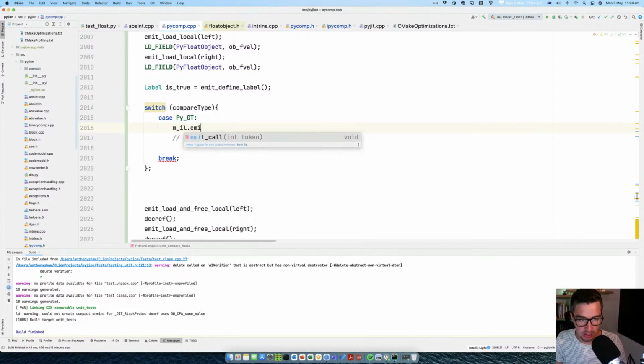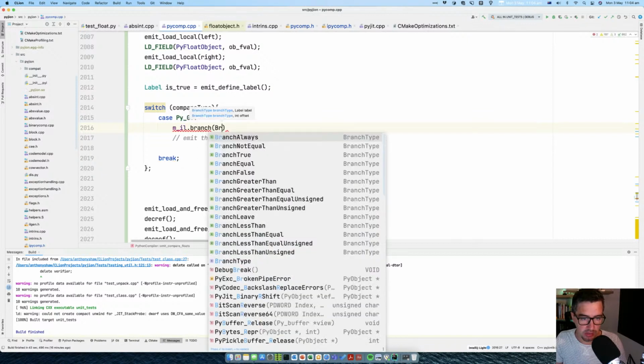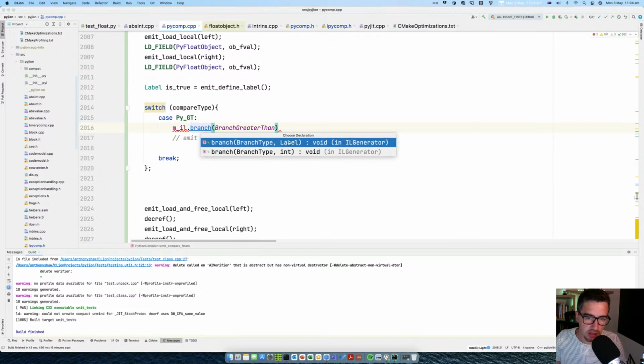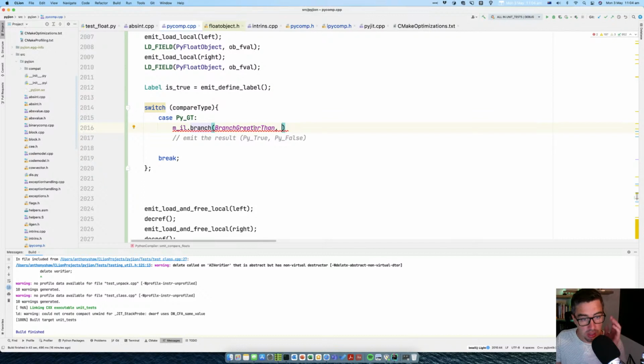No, that is in, no, it's branch. And then there are lots of different branch types. So we just made that an enum actually, just to make it simple. So branch greater than is the enum, and then when you call that function, it will actually emit the right SIL code automatically. So branch greater than, and then I want to jump to the is true branch.